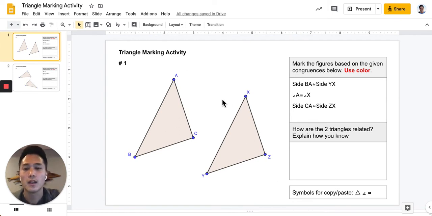Okay, so on this first slide for number 1, we have 2 triangles, and then we're given 3 pieces of information about those triangles right here. And what we're going to do is use the tools in Google Slides to mark up these triangles with this information. The first piece of information is that side BA is congruent to side YX.